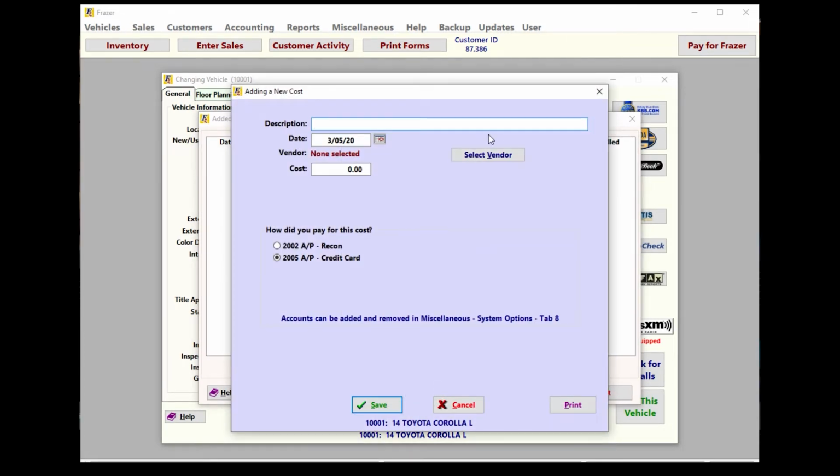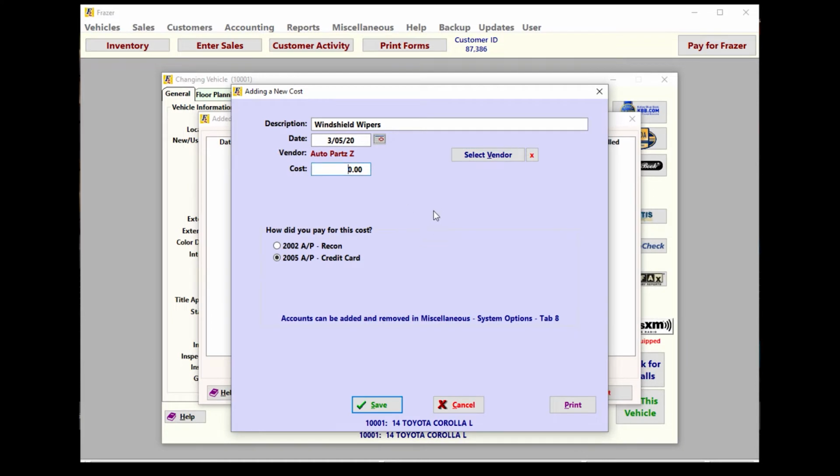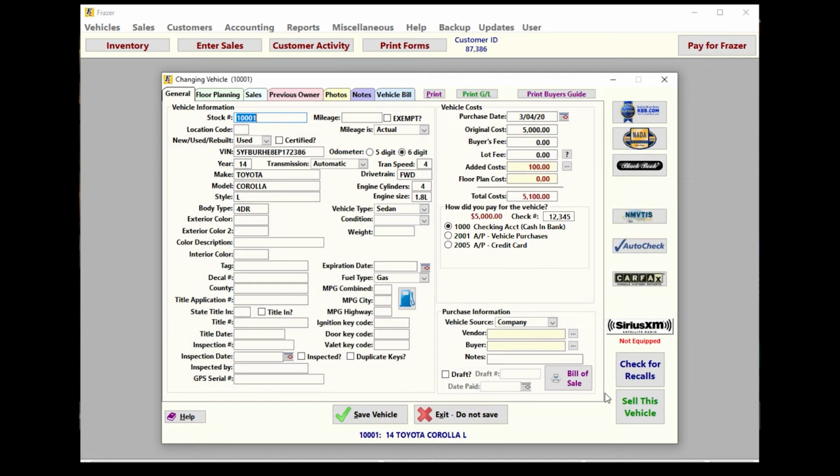We can now go ahead and add these excellent wipers by filling in all the appropriate fields and selecting the vendor we purchased these wipers from. Let's show that we paid for the wipers with our 2005 accounts payable credit card. All right, let's save this added cost and return to the vehicle screen. You can now see that the wipers have been added to the vehicle cost, but how does this affect the general ledger? All right, let's print the GL text again.